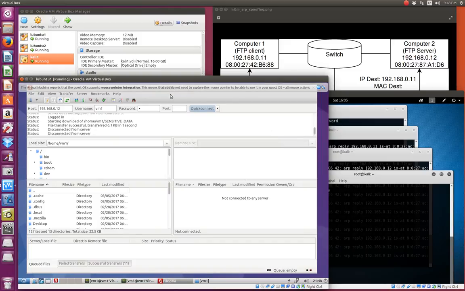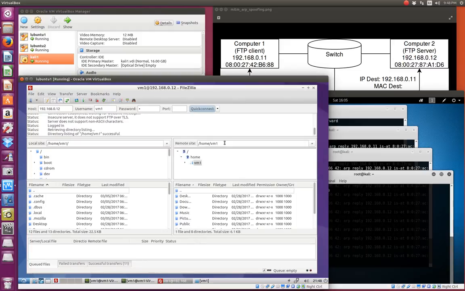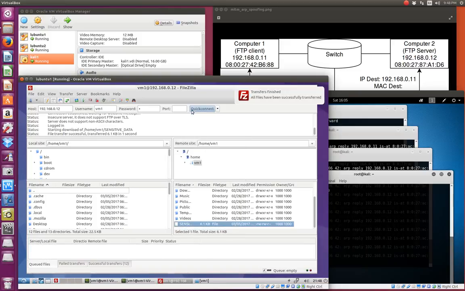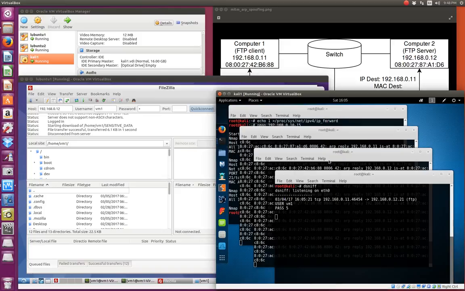But generally speaking, most people don't look at ARP tables. They just look at, for example, our FTP client, FileZilla. So we want to log into our host .12. We have our username, we have our password. We'll go ahead and connect. We'll go ahead and download a file, overwrite the file that we already have, and then we'll go ahead and disconnect. So from the client side, nothing unusual happened. However, on our attacker side, we got the username and password. The username is VM1 and the password is 5.